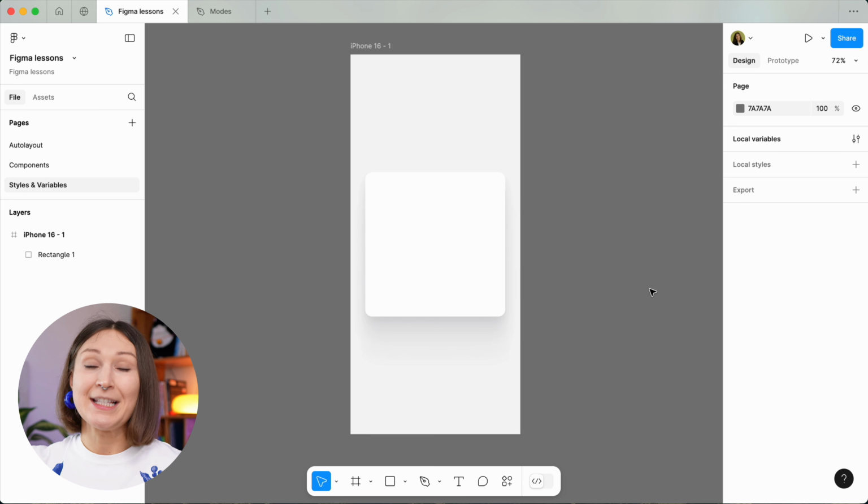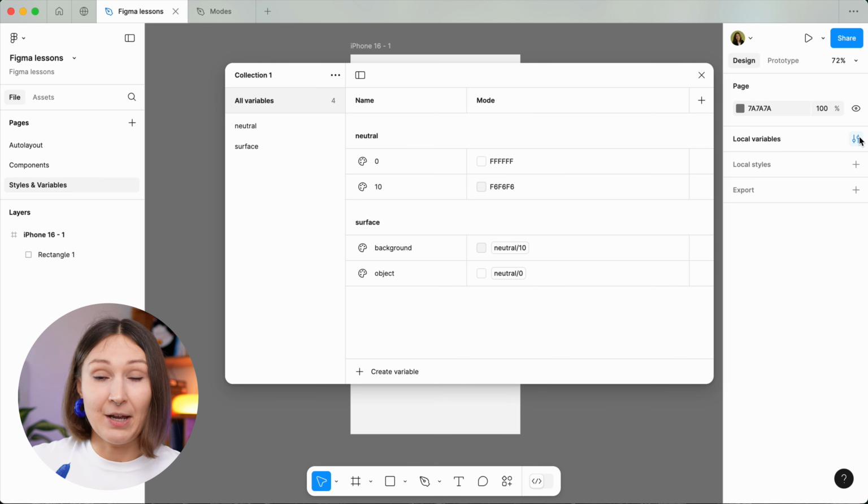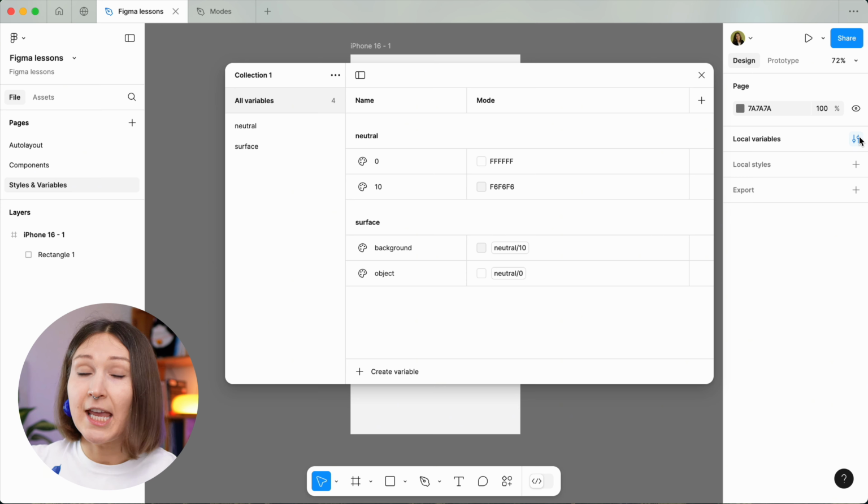Now we have a simple design created in the light mode. Now we need to convert it to the dark mode. And I have already created some variables that define my background. And those variables, they are following the methodology of tokens. And we had a lesson already discussing this methodology. I recommend you to watch it as well before you start on this one.